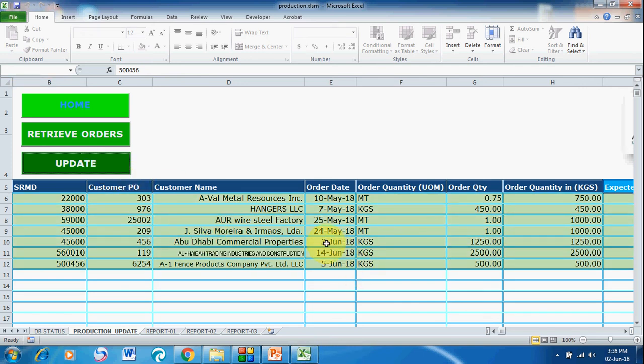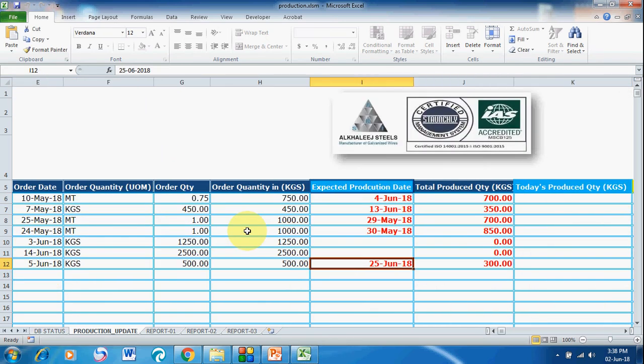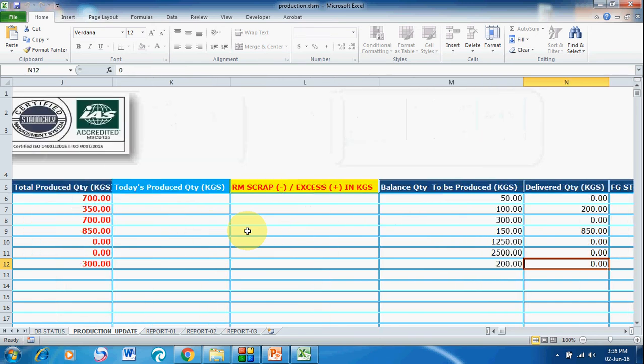see, you will have this blue, this green, so it means it is synced in the main database. Then again I say retrieve order, so this is updated now. Total produced is 300 now, because I have updated, and balance quantity to be produced automatically updated to 200, because total quantity is 500.